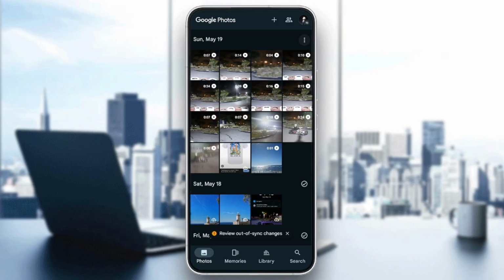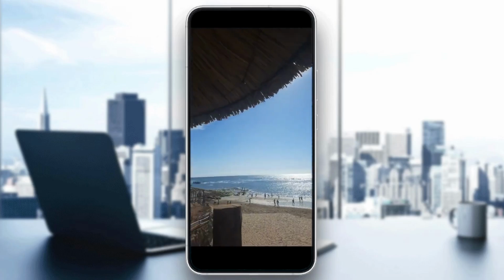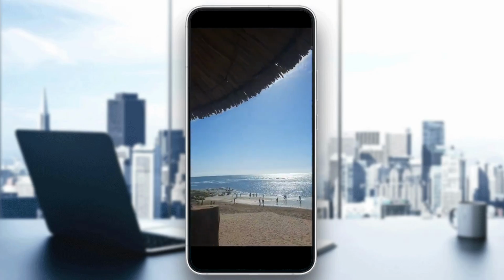So right now, in order to edit a video in Google Photos, make sure that you are in the Photos section, which is the Home section, and then search for the video you want to edit. So for example, I'm going to edit this video. So go ahead and click on it.